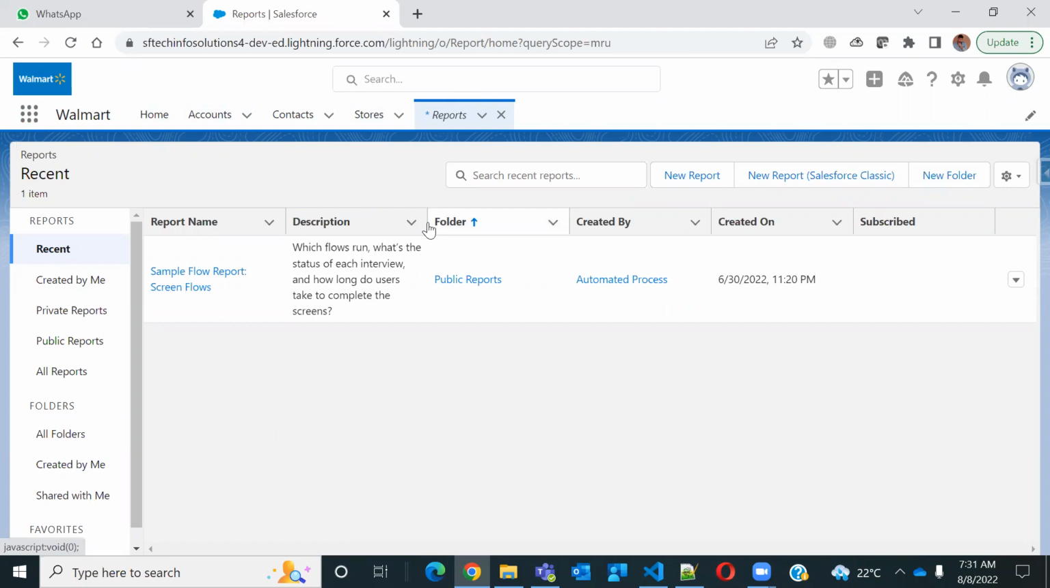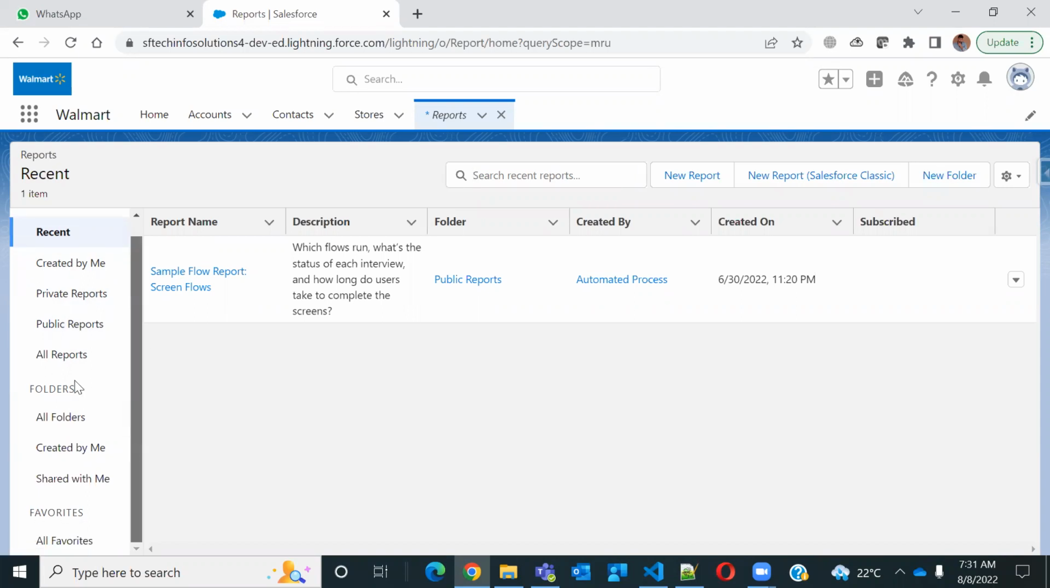Okay, once you are in the reports tab, what options do you see here? Just have an observation. One thing is you have different folders: recent reports, created by me reports, private reports, public reports, all reports. And whatever selection you make here, the same you're going to search here. Okay. And below that, folders: all folders, created by me, shared with me, and favorites.